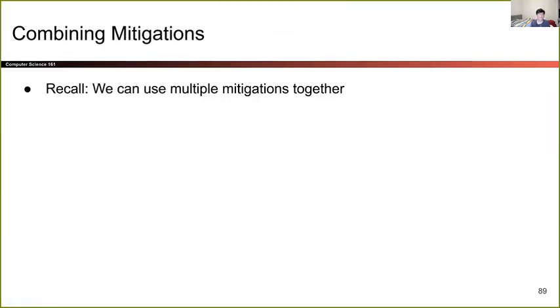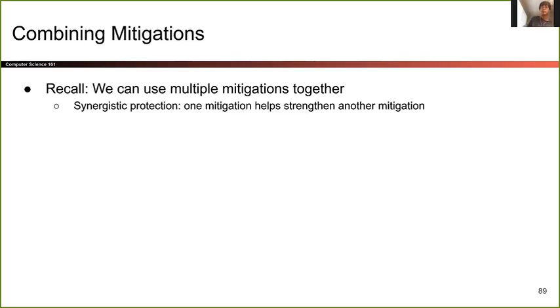All right. So remember that we can use multiple mitigations together. This is the same defense in depth principle that we were talking about on Monday. This is the idea of synergistic protection. We're using one mitigation, and that mitigation is actually helping strengthen the other mitigation. So this is actually a case where using both of them combined is better than using either of them individually, and it's basically greater than the sum of its parts.